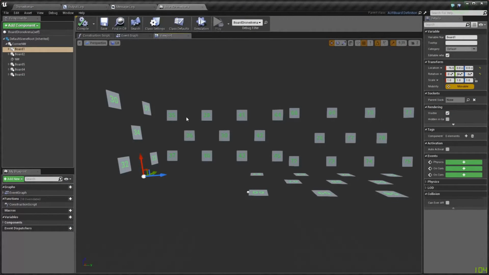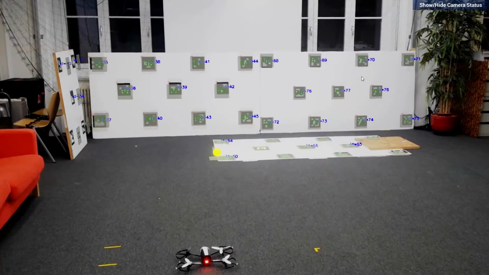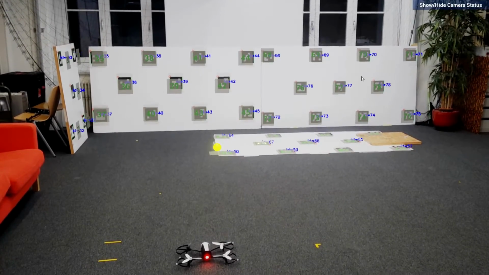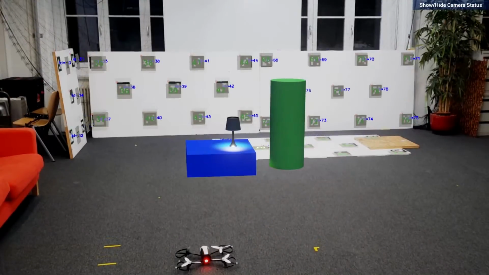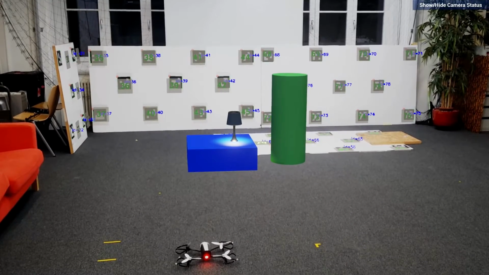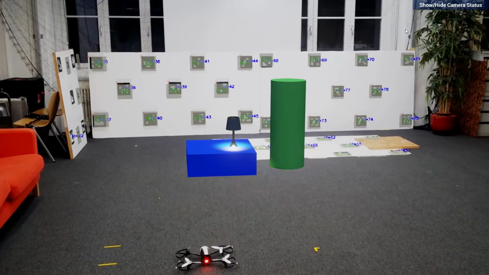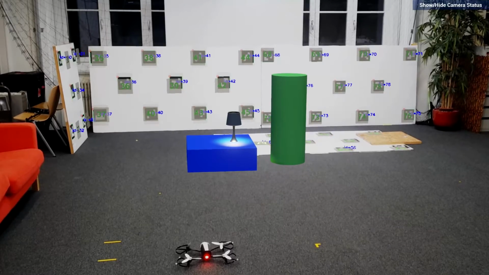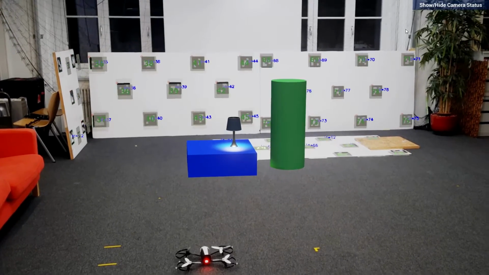We also have a virtual map of the markers' positions. The algorithm then tries to align this map to the markers detected in the video. If we use the same projection to draw the virtual objects, they will appear in a specific location relative to the marker board.